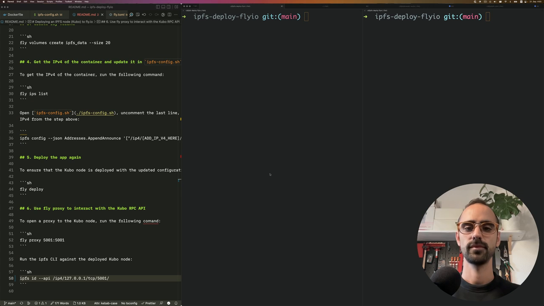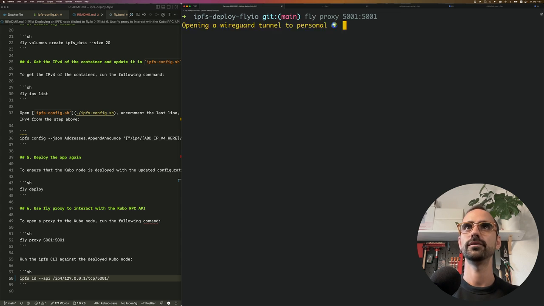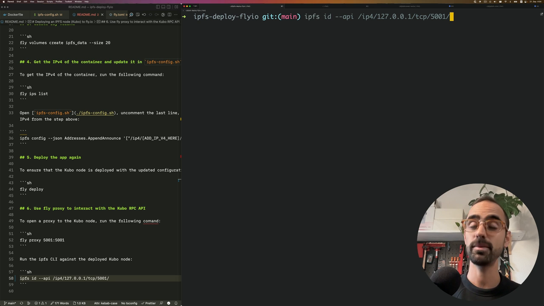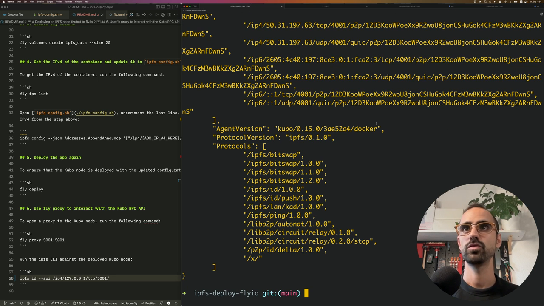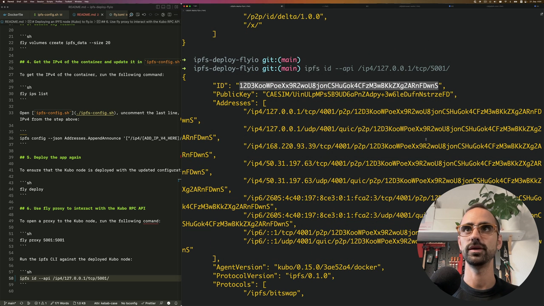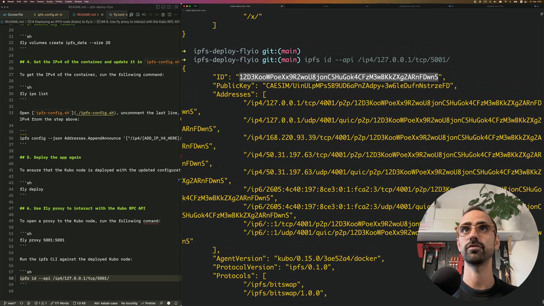The second approach to interacting with the Kubo RPC API is using a CLI that is running locally on your machine, and then just pointing it to the RPC API, and for that we're going to use the fly proxy command. The fly proxy command basically allows you to map a local port to a remote port, and once that's been established, then I can use, for example, the IPFS ID command, and using the --api flag, I'm going to pass a multiaddress, and that will essentially connect to the remote host. And we can see that because it's running in Docker, and I don't have Docker running locally, and also the node ID seems to be different from my local one.